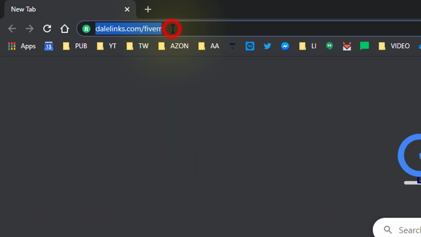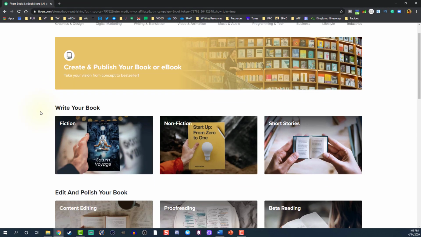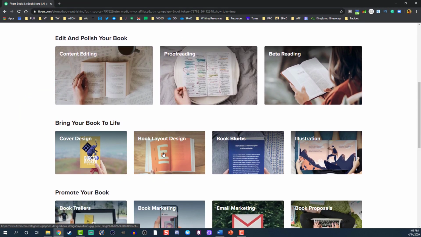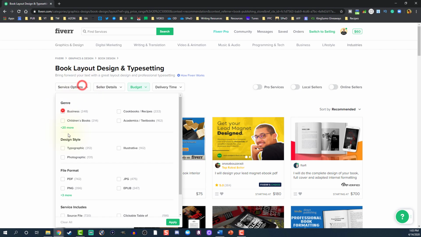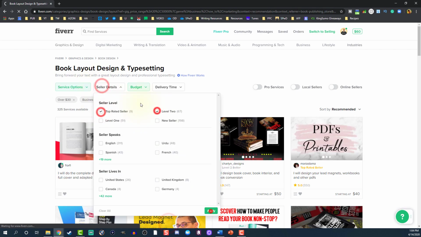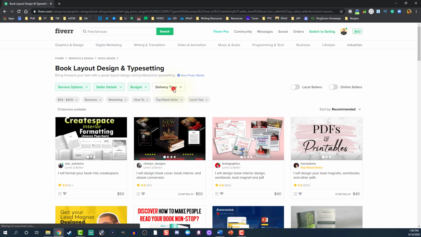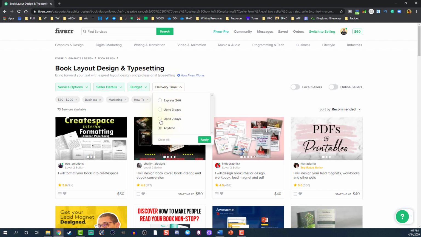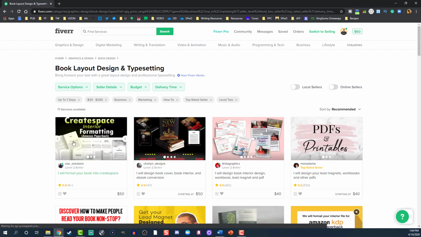So we're going to go to dalelinks.com/Fiverr, then browse the book layout design gigs. You're going to select according to the genre, seller details, budget, and of course delivery time. Now, I never try to rush this process. I think that a good seller, a good freelancer is going to need time to put together something that's going to be quality for you. So never rush this process.